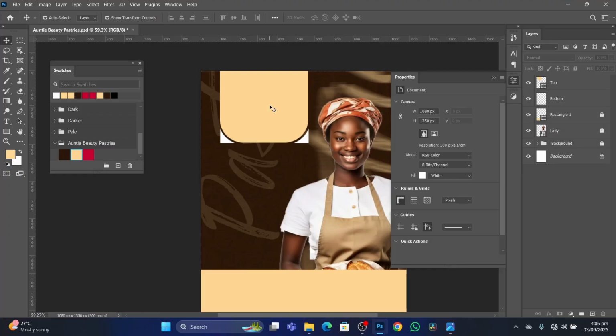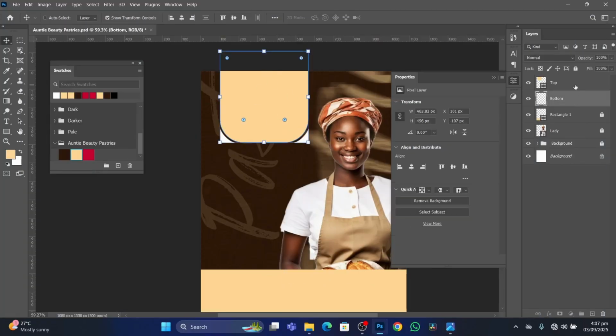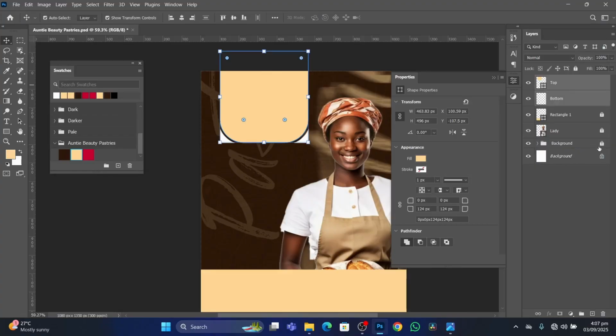So let's add a text. Okay, let's add a text because the shapes, I think we are cool with the shapes now. So let's add a text. So let's select this one, the top one, and group them like how we did for the background.